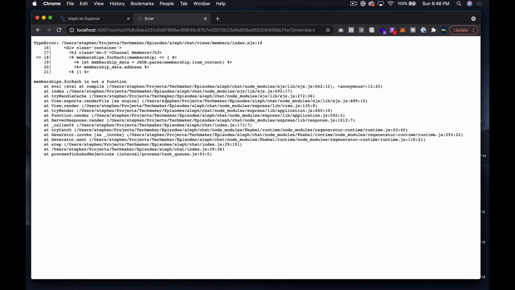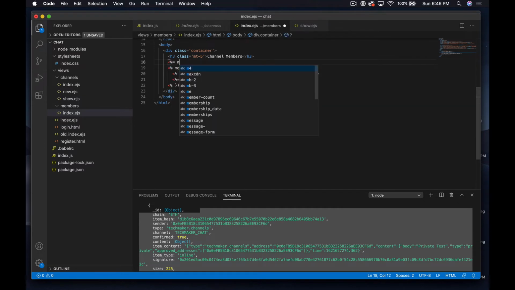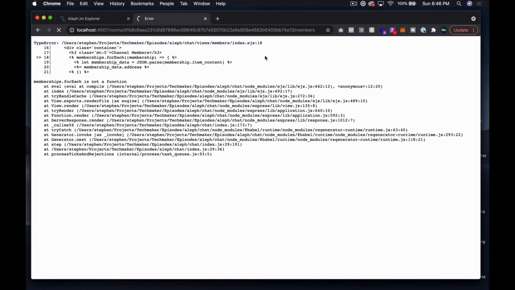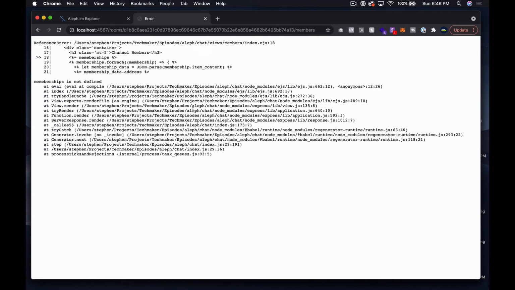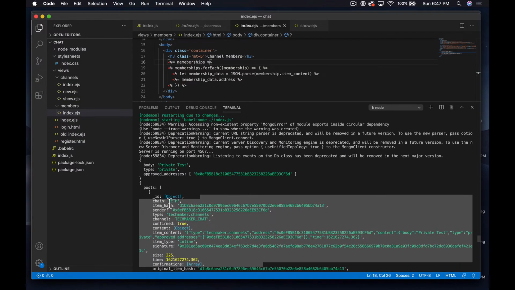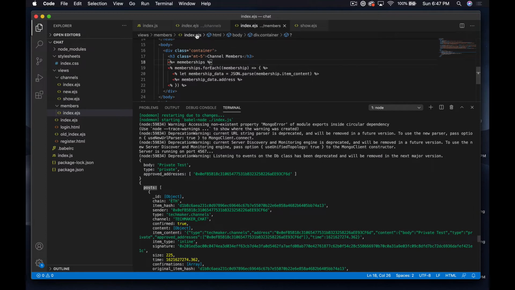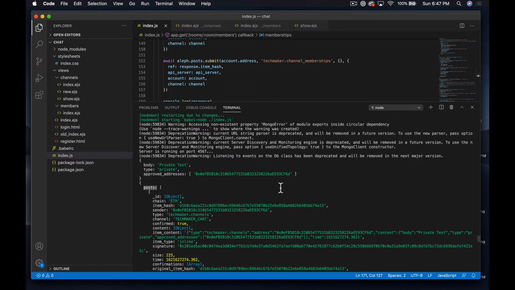Memberships.forEach is not a function. Let me see what memberships is here. Okay, so I got a problem. Hold on a second. If we look back over in what we logged out over here, you'll see that we've got .posts, and I just realized I did not say .posts anywhere. Let me pull this back down.